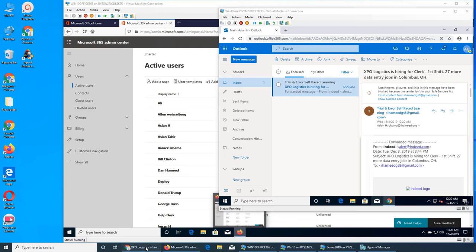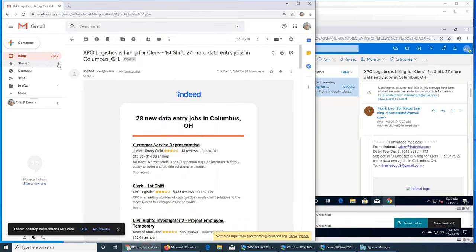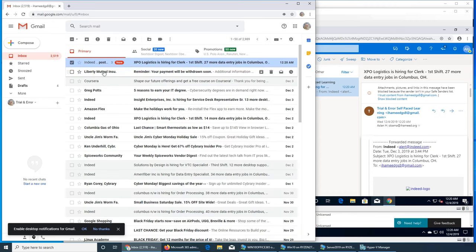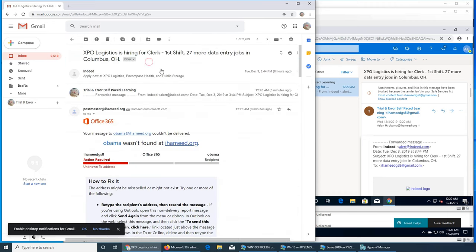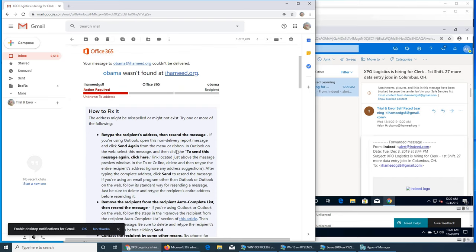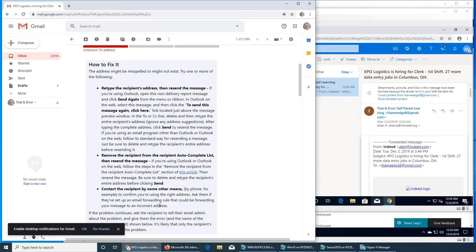Now let's go to here, and you see it says 2519. Basically what happened is that I got a message: your message could not be delivered. Obama was not found at this address. So there's a fix if you want to read it.